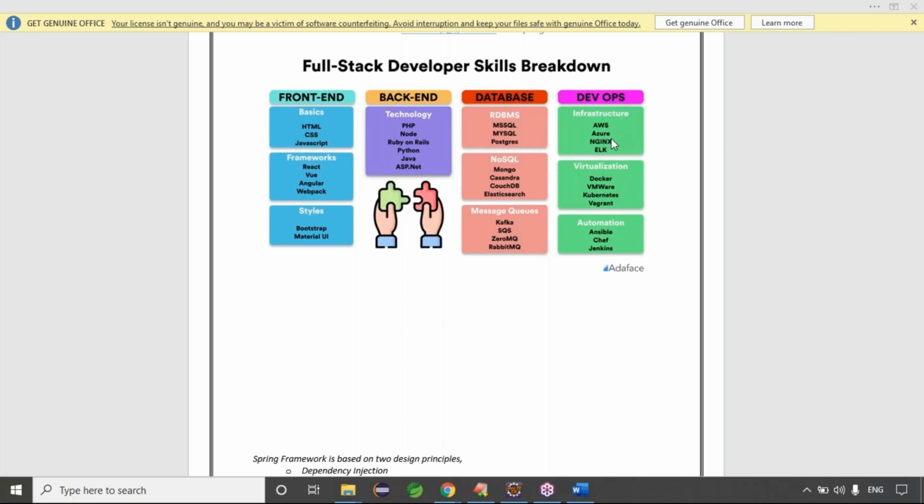Development operations, guys: infrastructure, Nginx, Azure, AWS, Amazon Web Services, Google Cloud, ELK. Virtualization means Docker tool, Kubernetes. These are virtualization tools, guys. Automation: Ansible, Chef, Jenkins. Using Jenkins will automate the process. The one who knows all these skills becomes a full stack developer.